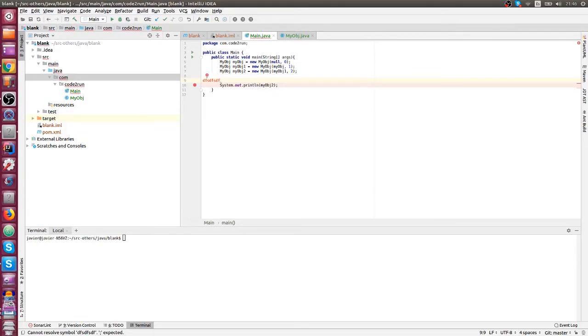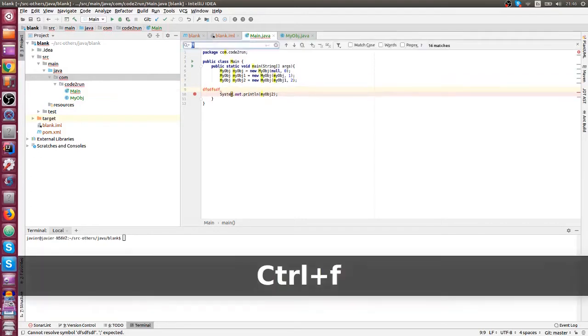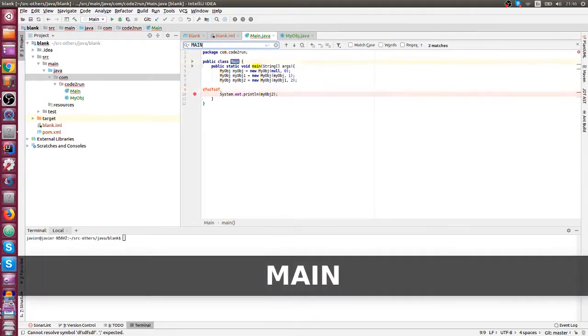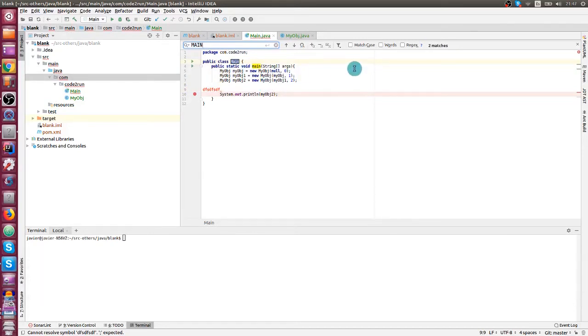taste. For example, if you hit Ctrl F, a search bar is going to show up. Here, you can type whatever you want, and it's going to be highlighted in the editor window. As you can see, you can change the behavior by enabling these checkboxes. This is very classic IntelliJ.